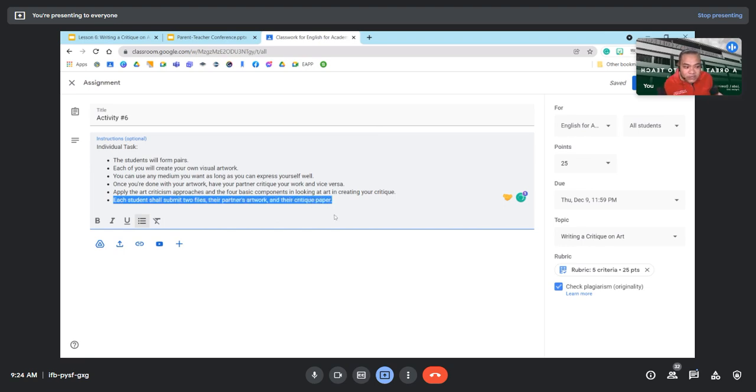Each student shall submit 2 files. Dalawa po ang isasubmit yung file. One is the picture of the artwork of your partner. So, hindi nyo isasubmit yung sarili yung artwork. Ang magsasubmit ng artwork nyo ay yung partner nyo. And vice versa. So, for example, si Krypton, ang partner niya ay si Carl. Okay? Or si Lander.